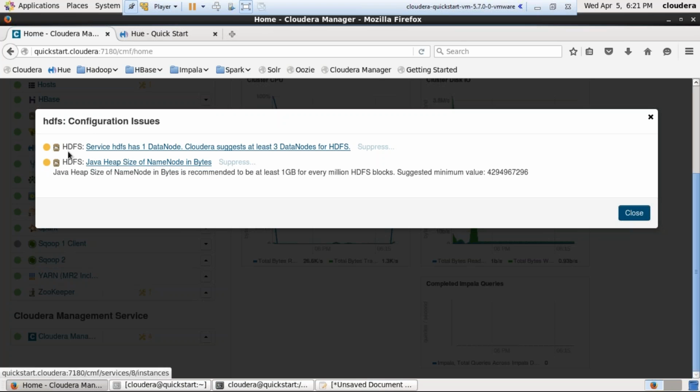The configuration issues make the concerning health for your respective services. Service HDFS has one data node; Cloudera suggests at least 3 data nodes for HDFS. What does it indicate? I think you noticed, that is what I said. You will be having a cluster with a minimal 5 nodes: one for the Cloudera Manager to run, another for your masters like your name node and your resource manager and all that stuff, and 3 for your data nodes.